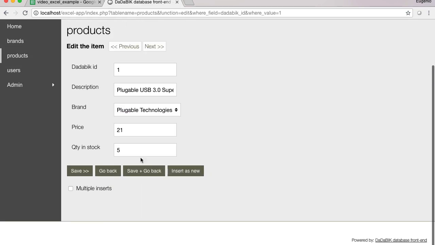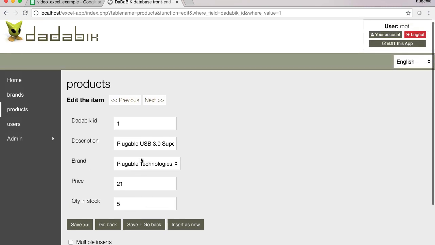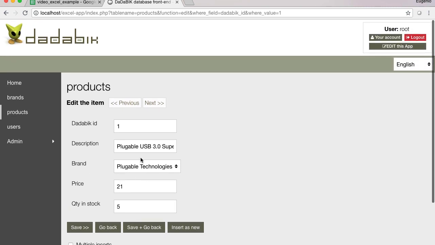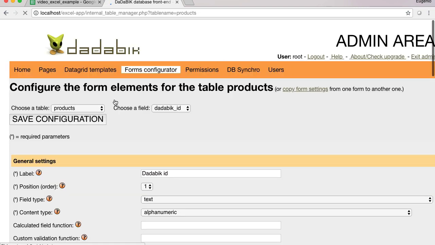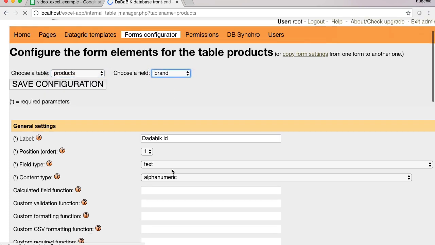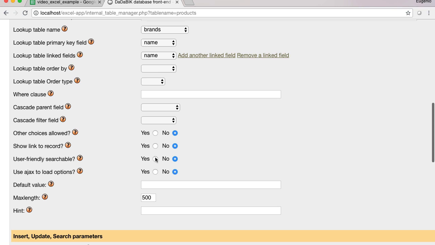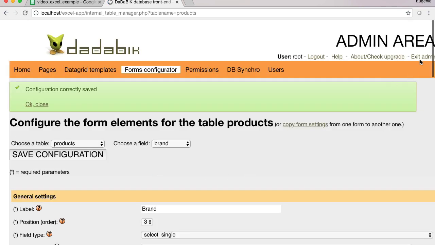What happens if you have a very long list of options, like hundreds or thousands? Not very easy to handle them using a classic drop-down menu. Maybe your application would become slow as well because the browser needs to load this huge amount of data. There is a solution. Form configurator, brand, we set these two options, user-friendly, searchable, and use Ajax to load options to yes.